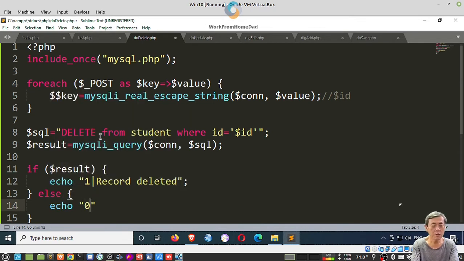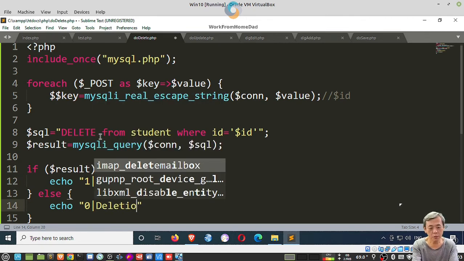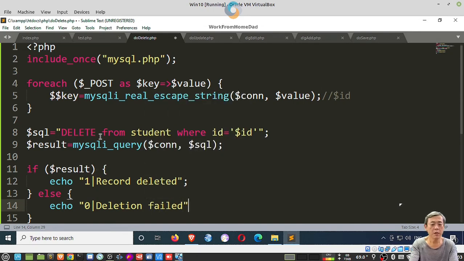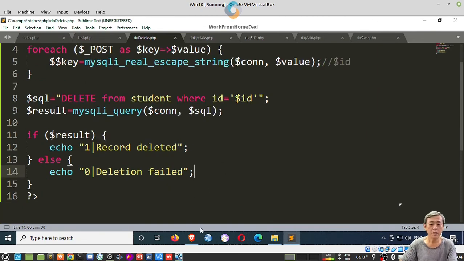then actually we just need to put some error message, or we will not display the error message. Sorry, for this we will not display the error message. Remember, we are going to refresh the page. For this, we will display the error, deletion failed, something like that. Okay, with that, let us test the script out.